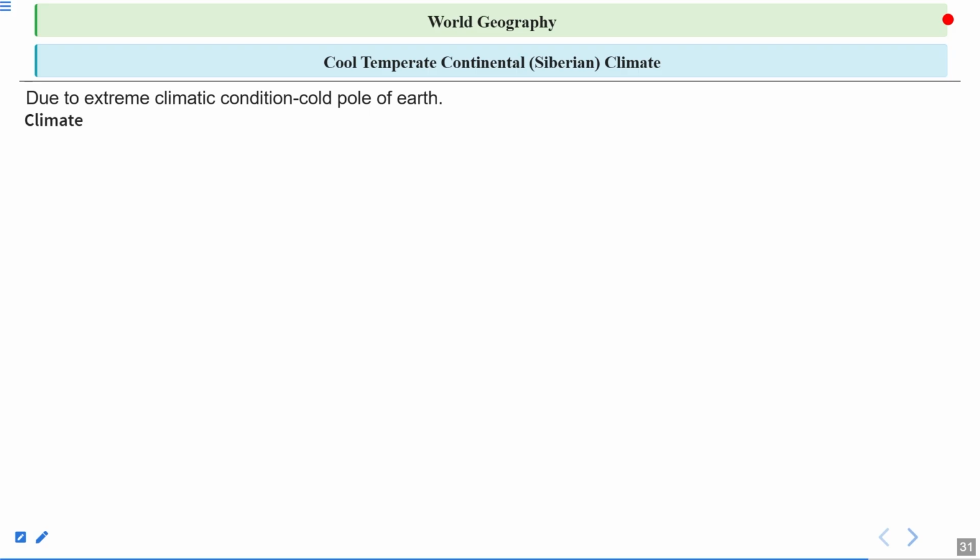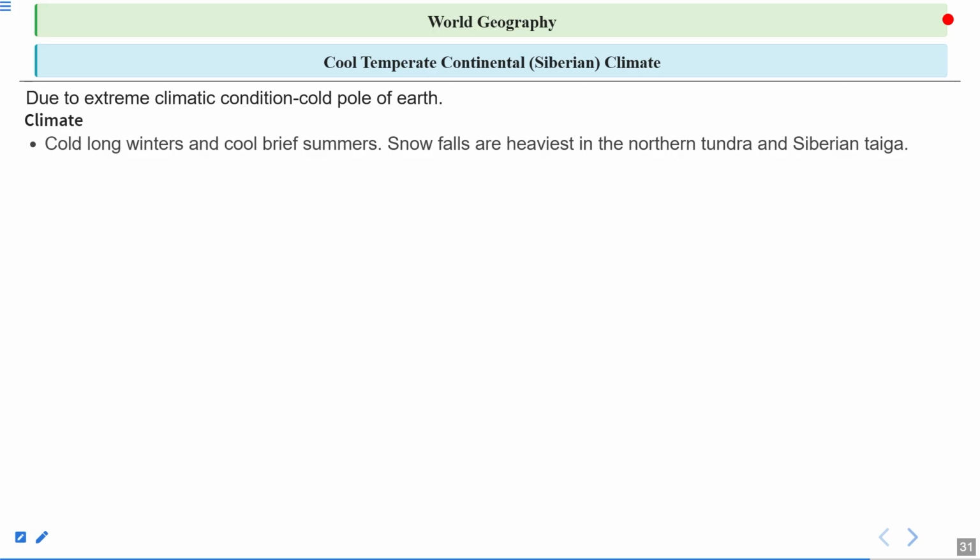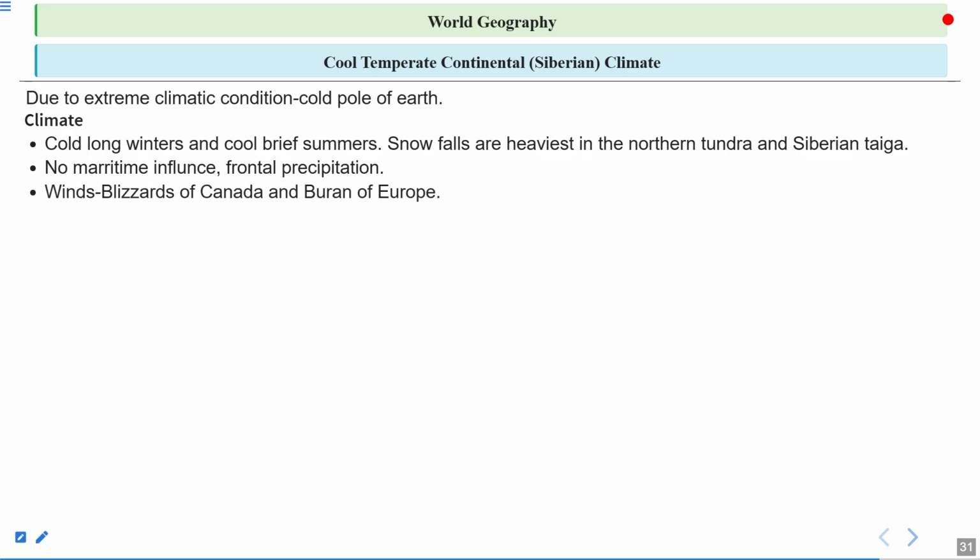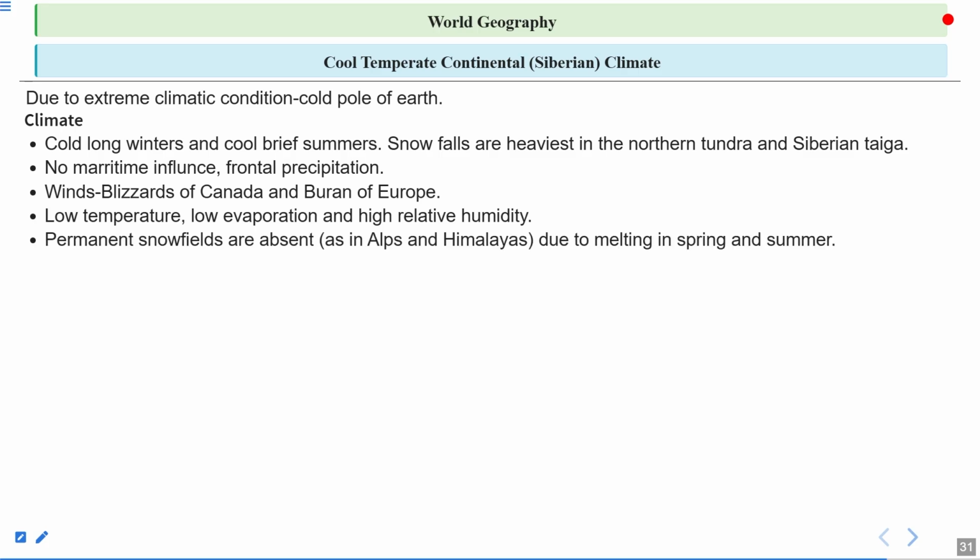Which type of climate is found? So, cold long winters and cool brief summers. Snowfalls are heaviest in the northern tundra and Siberian taiga. No maritime influence, frontal precipitation. Winds: blizzards of Canada and Buran of Europe. Low temperature, low evaporation and high relative humidity. Permanent snowfields are absent, as in the Alps and Himalayas, due to melting in spring and summer. Frozen rivers are thawed, causing a rise in water levels and floods.